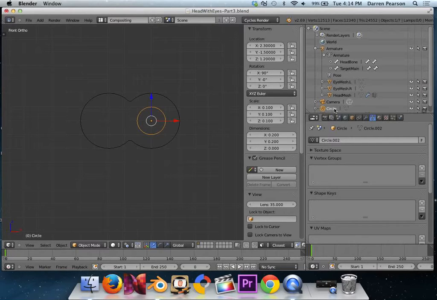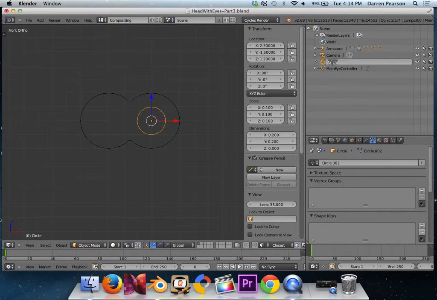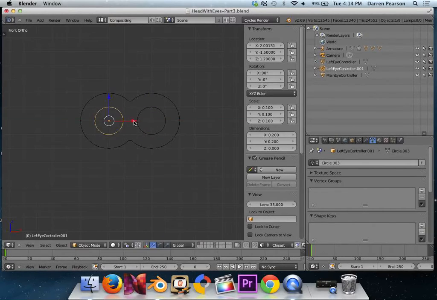I'm going to rename this guy. Open that up a bit. There he is. Instead of circle, left eye controller. There we go. And hit Shift D, duplicate him, move him over right about there, set X at 2, Y and Z, it didn't move too much there, so they're the same values, and rename this guy right eye controller.